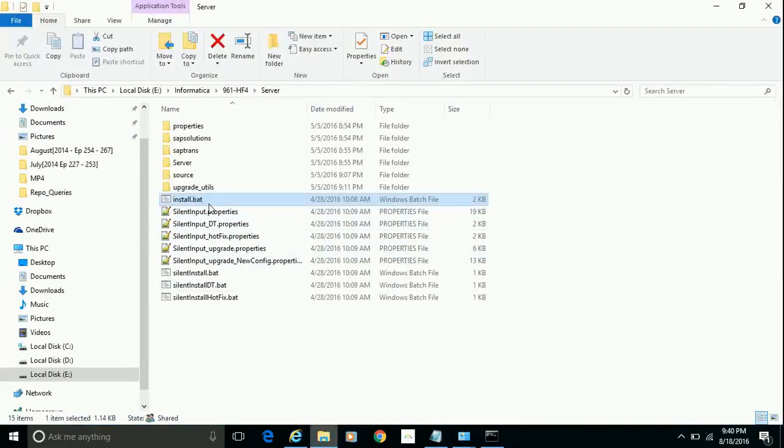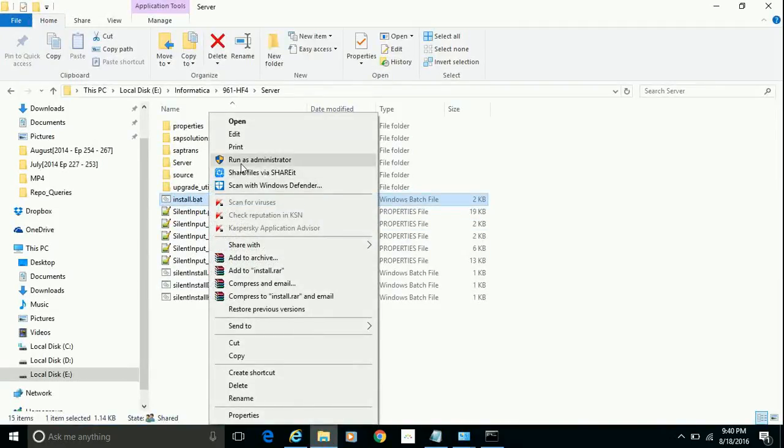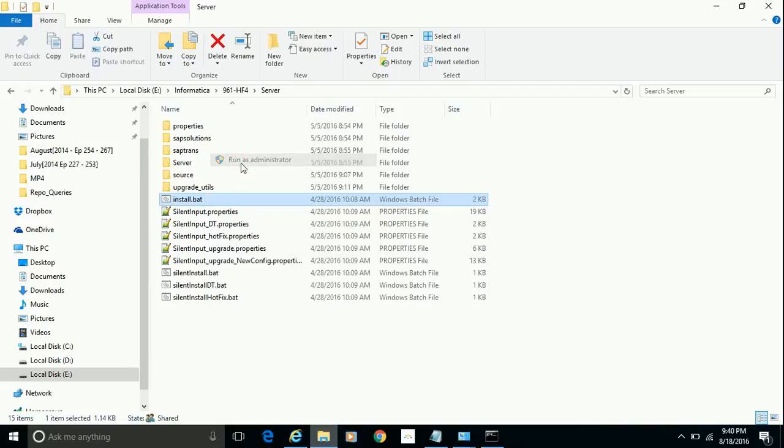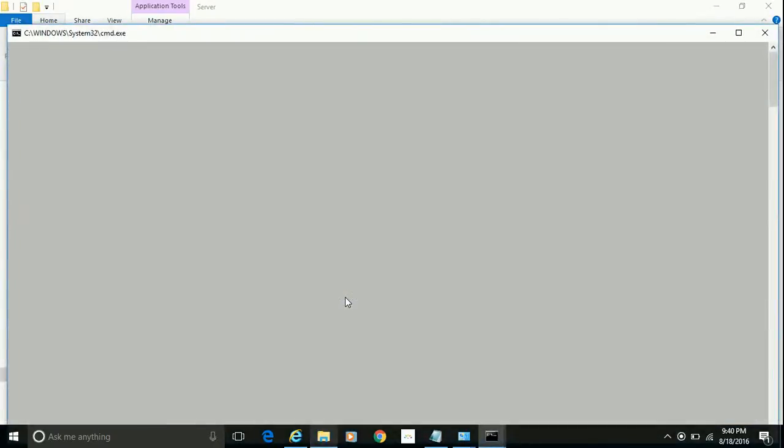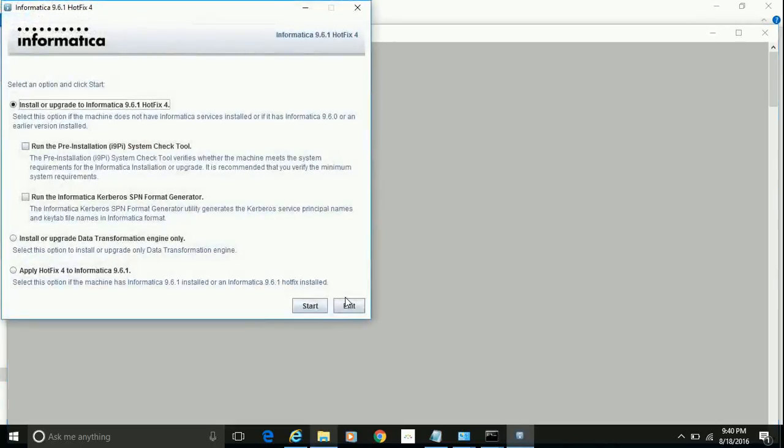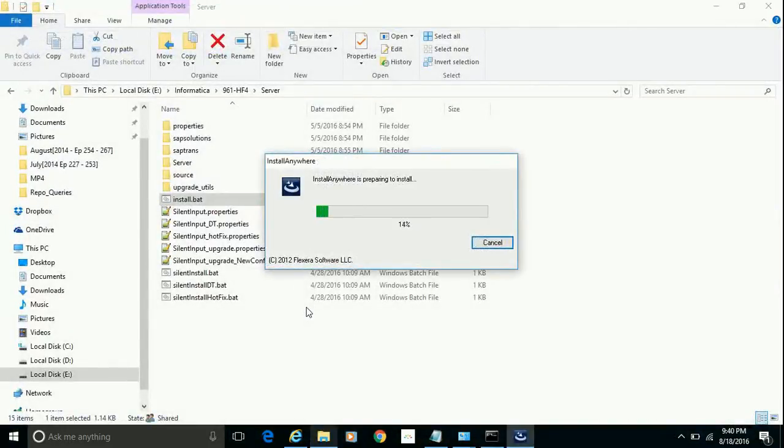So our domain schema is ready now, and I am going to install the Informatica, running the installer as the administrator. So now the installer is running. Okay, select the install or upgrade Informatica 9.6.1 Hotfix 4. You click on start. Okay, it will extract the installer.